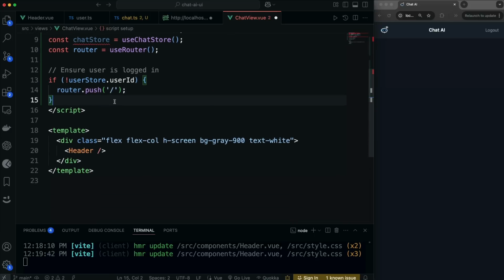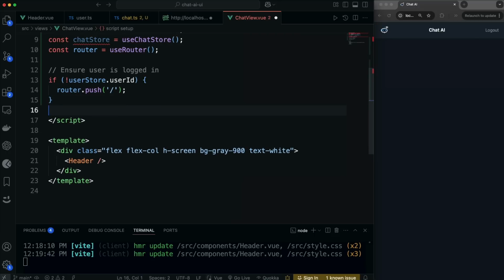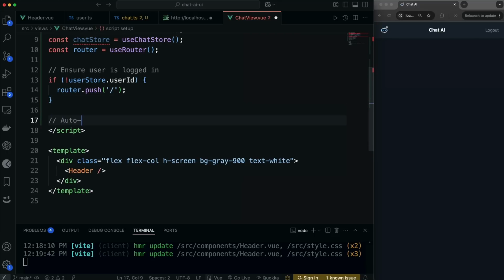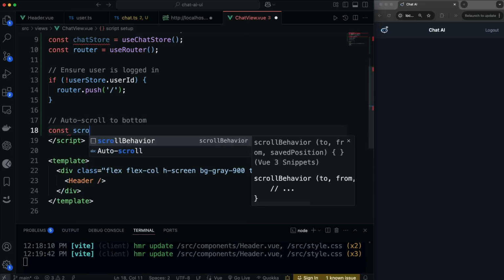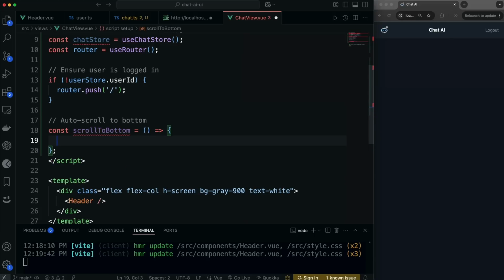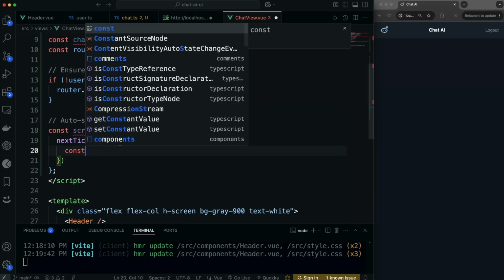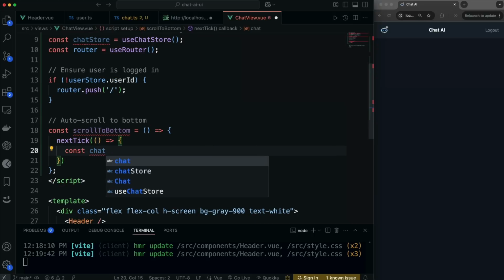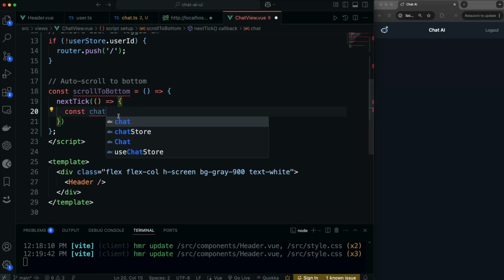And then I also want to scroll to the bottom, right? Because we're going to be able to scroll through the chats, I want it to scroll to the bottom. So let's say auto scroll to bottom. So I'm going to create a function here called scroll to bottom. All right, and then in that, this is where we're going to use next tick, which again will wait until the DOM has been updated, and that takes in a function. And then to scroll to the bottom, let's get the chat container, which we haven't created yet. We don't have that down in the output, but we will.